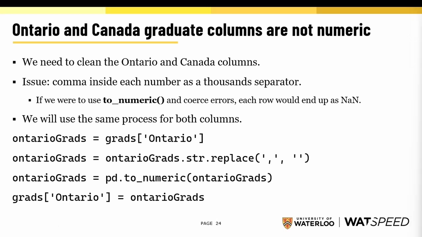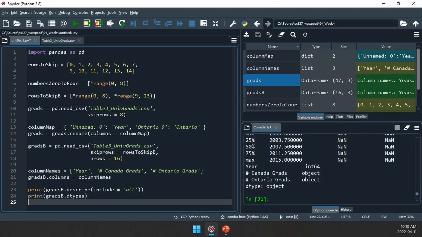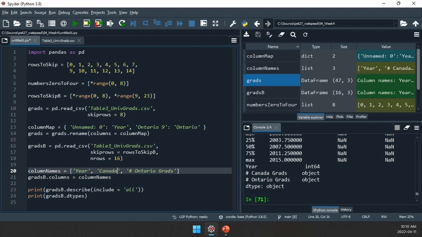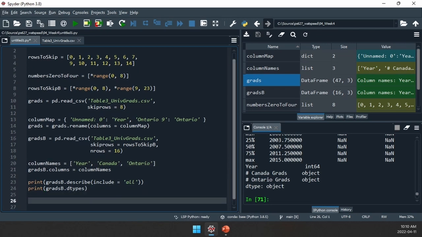And just for convenience, our renamed columns are going to be year, Canada, and Ontario. That'll just save us a bit of typing. So I'm going to change my column names to be year, Canada, and Ontario. We'll do a final rename at the very end to provide quote-unquote friendly column names. So let's get our data cleaned.